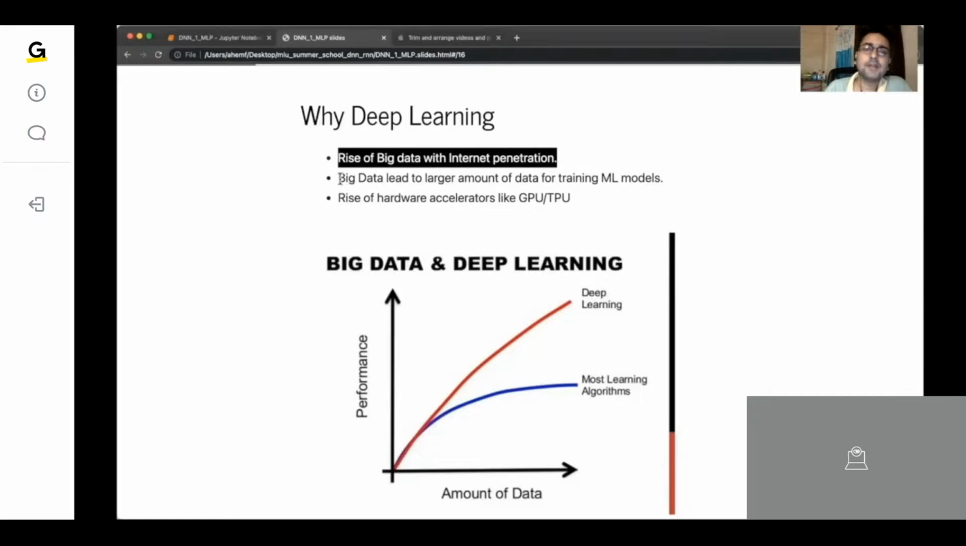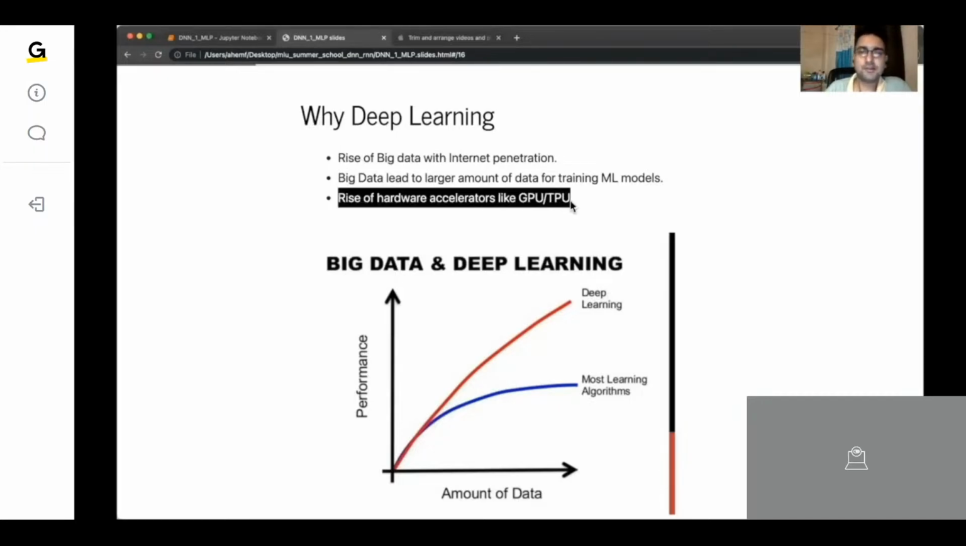And another big reason, the presence of hardware accelerators, GPUs basically, right? So if you are a gamer, then you would understand that you need a good GPU to basically run games on high resolution. And that high resolution work is done by the GPU by doing a lot of computations.